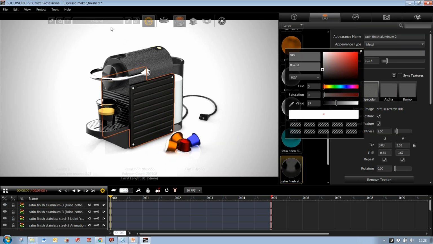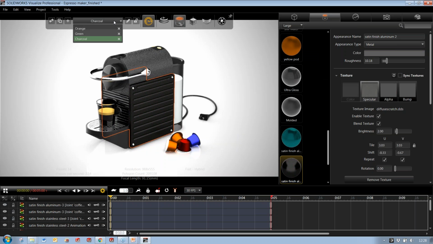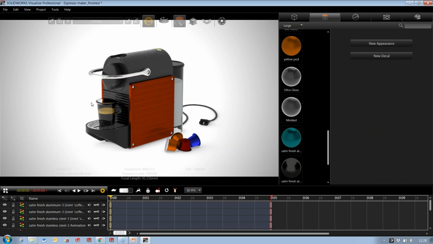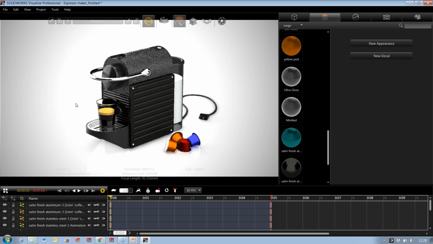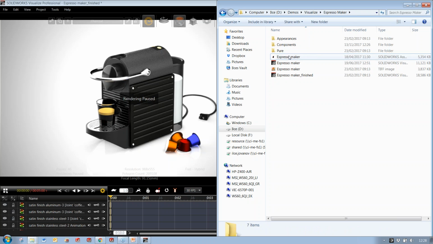And we've got a couple of different options. It allows you to save snapshots of different configurations. Basically, looking at our orange configuration here, we have a green configuration, and we have a charcoal configuration. Just a couple of options that you might want to place in there so that the managers or the marketing department can have a look at them and say, okay, we'll go with one of these.